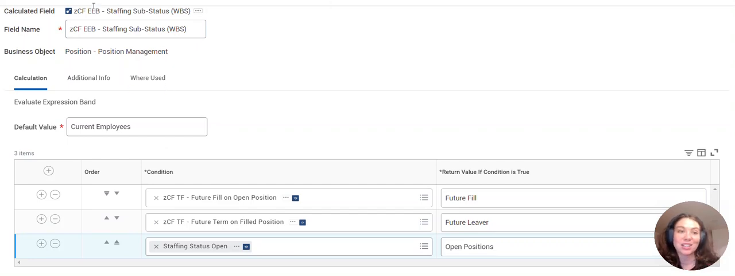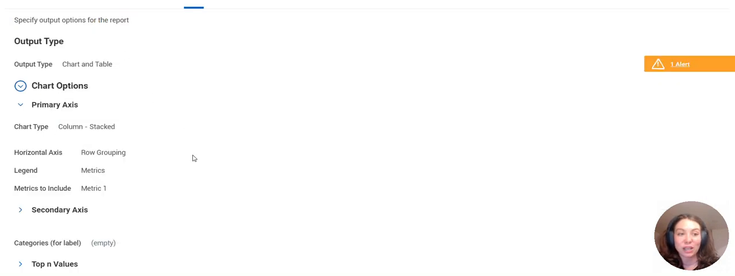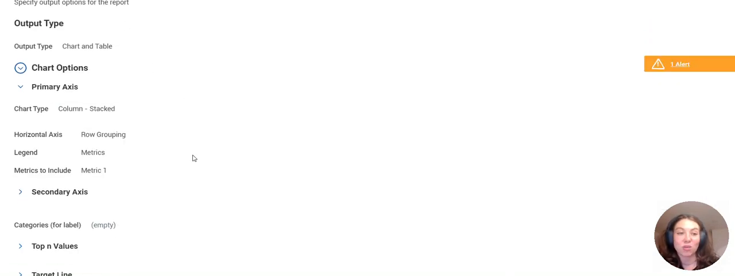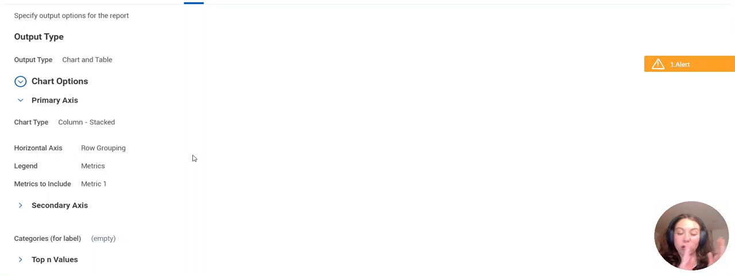All right, and that's all there is to this custom report. Pretty simple. You can go ahead and run this and you'll be able to see the count of your positions along the position pipeline. Good luck.